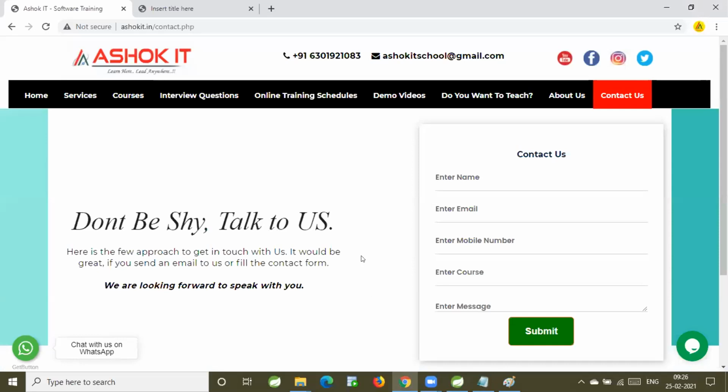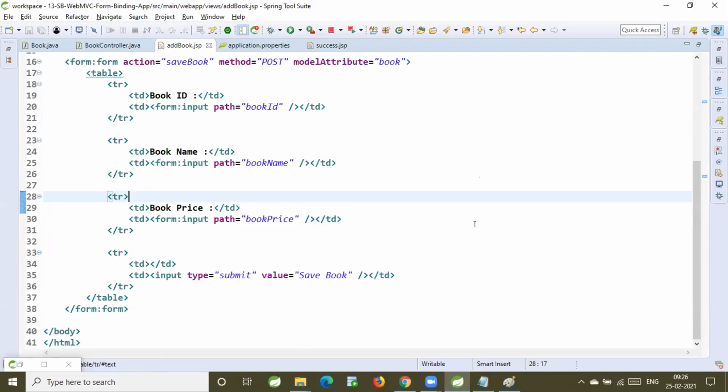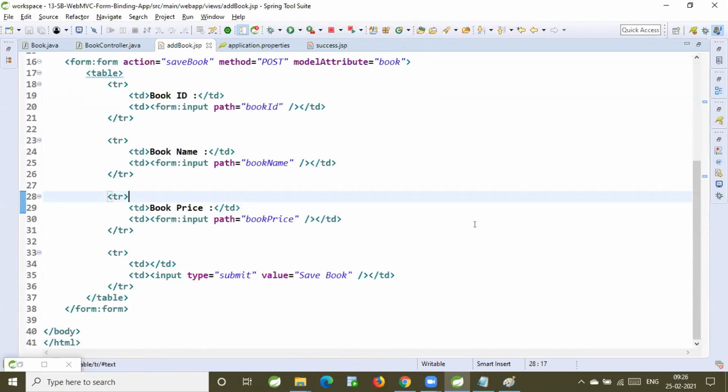Sir, will the edit form work like this only? Yeah, we'll do the edit also. First, you just need to be comfortable with the tags of the form tag library. Then we'll develop one complex registration form with the drop-down, text box, radio button, check boxes in tomorrow's session. Then you will get more clarity on the tags.